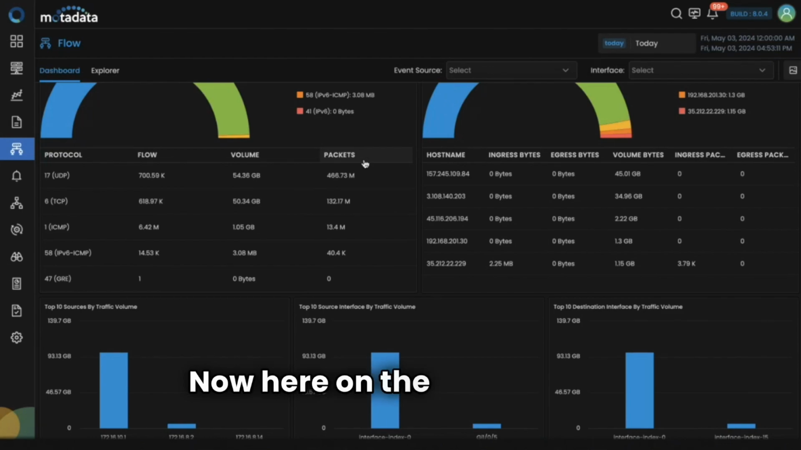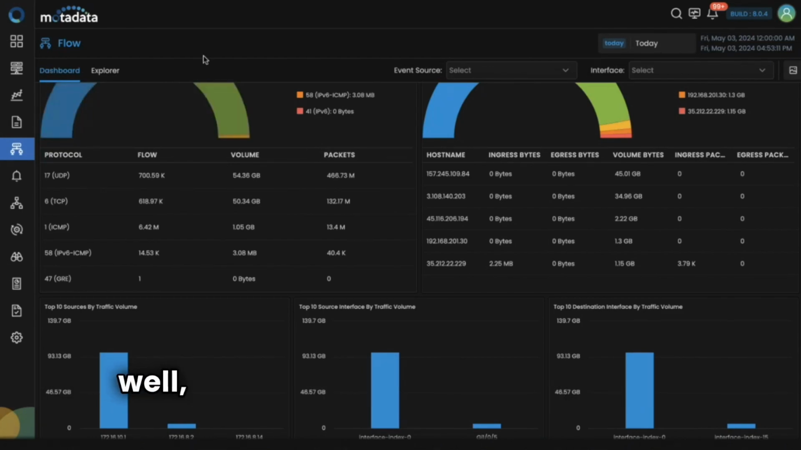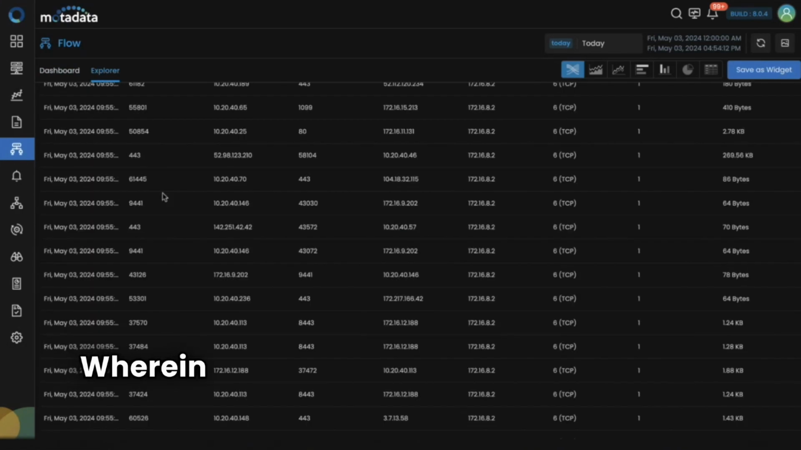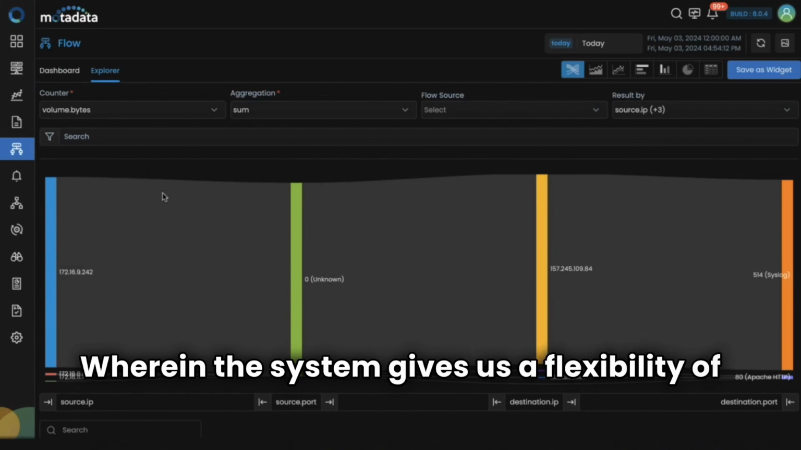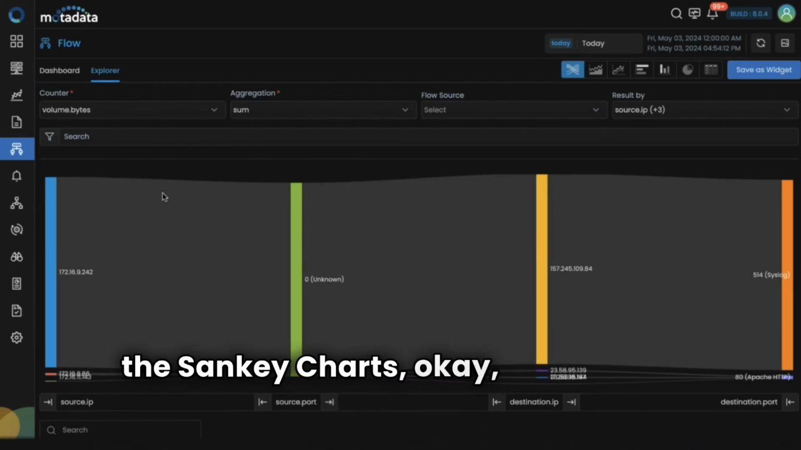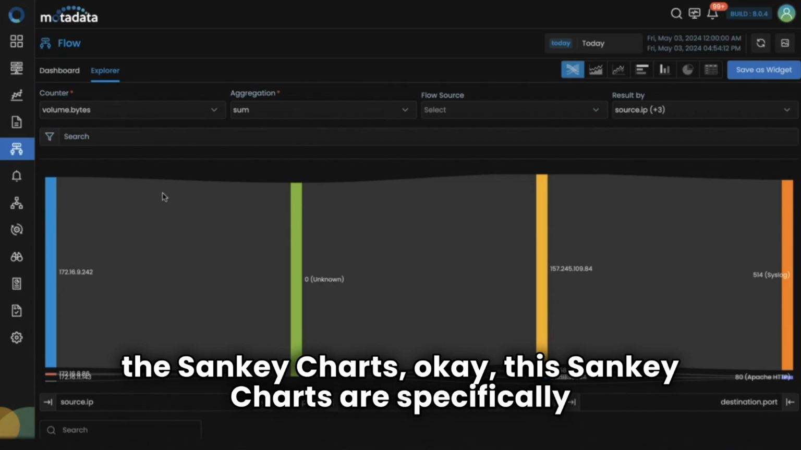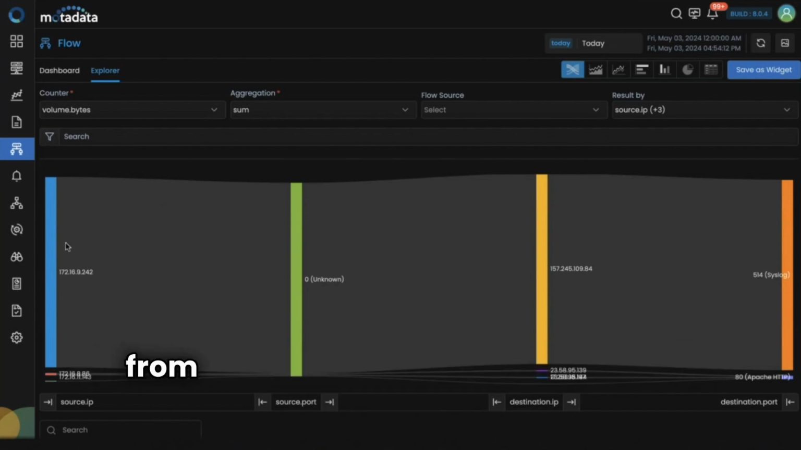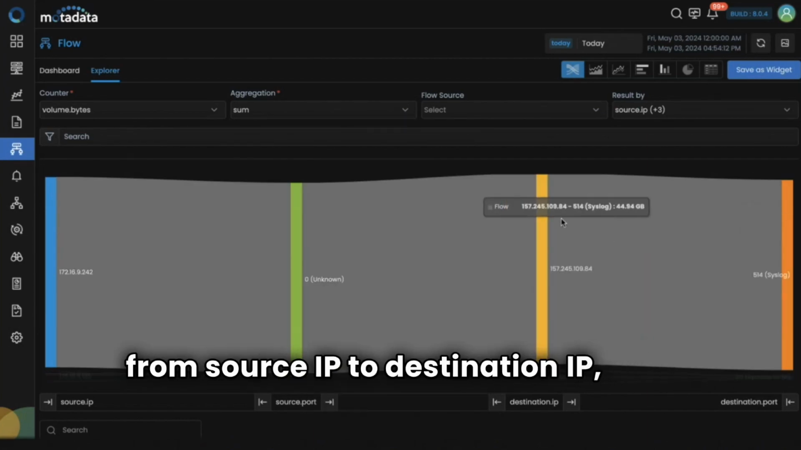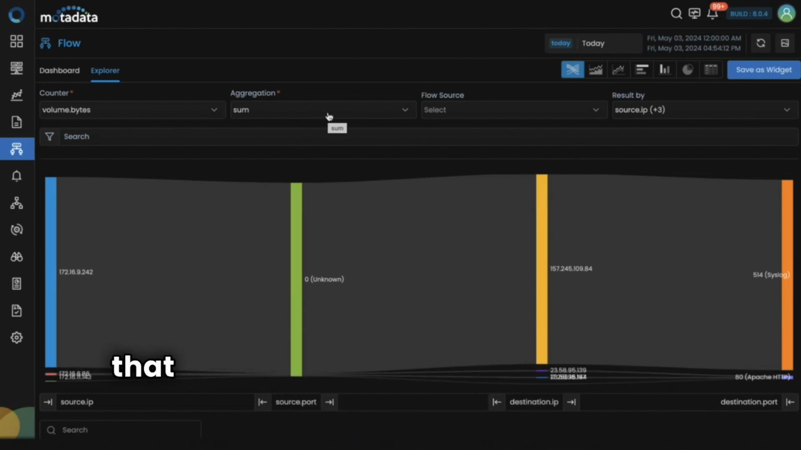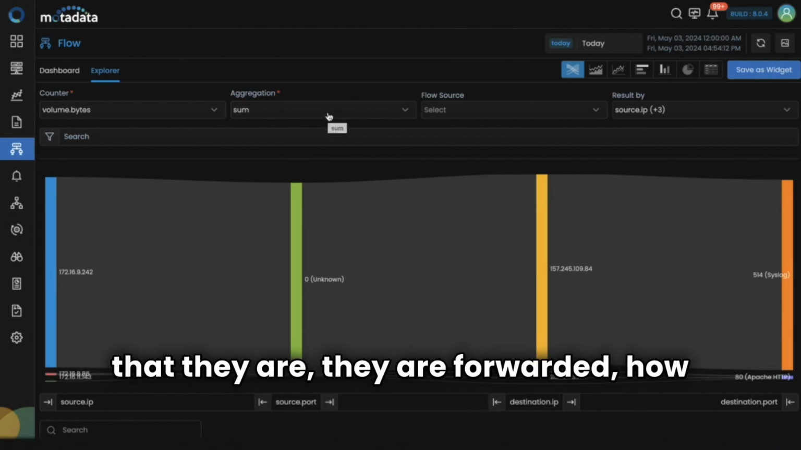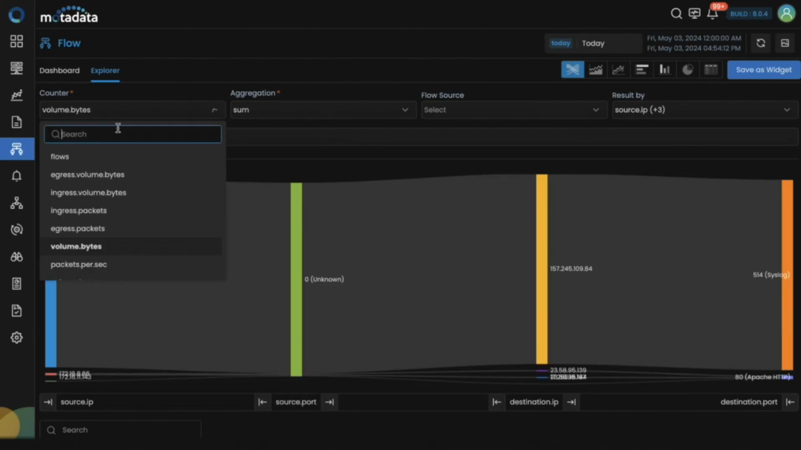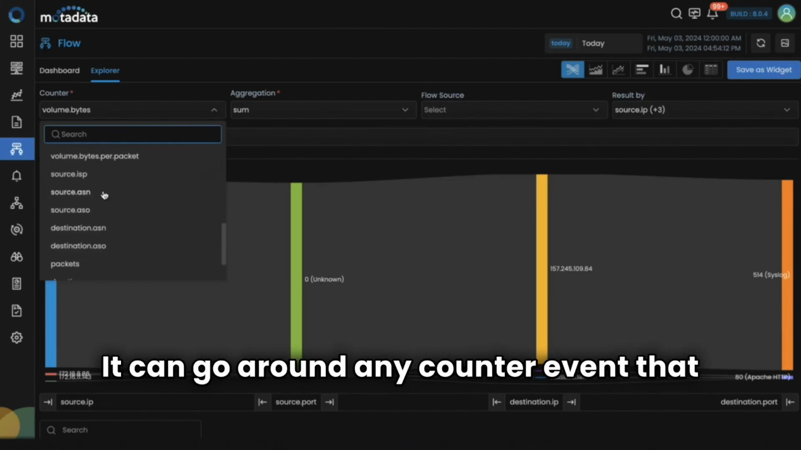Here on the flow side as well, we have the explorer part, wherein the system gives us the flexibility of creating Sankey charts. These Sankey charts are specifically for showcasing how the actual traffic is flowing from source IP to destination IP, over which protocol it is forwarded, and how much is the total volume of bytes that the system is consuming. And it can go around any counter event that we select.